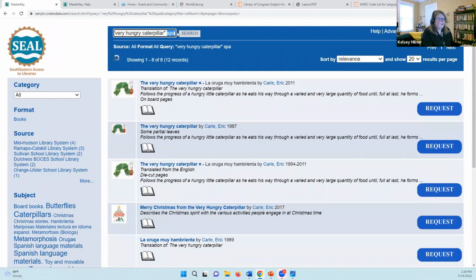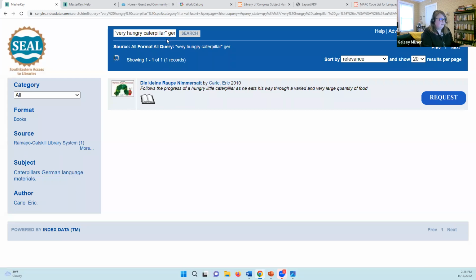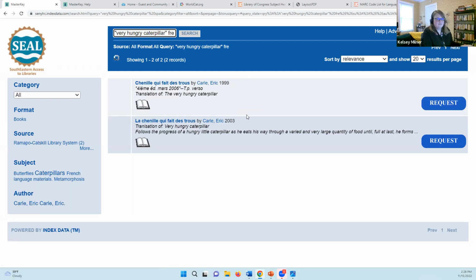So if we tried GER, which is the code for German, we could also try FRE, which is the code for French. I will say that results searching this way can vary a little bit. It also depends on the information that the cataloger chose to include. I have found that it works particularly well for children's books that are likely to be cataloged in multiple languages. It works less well for items like DVDs because these items often have subtitles in other languages, and these are usually reflected in the MARC record at some point.